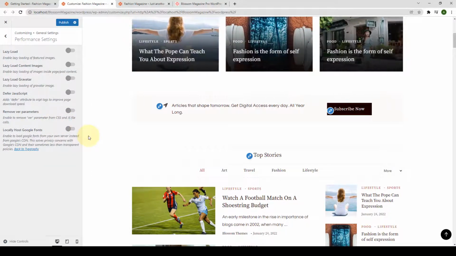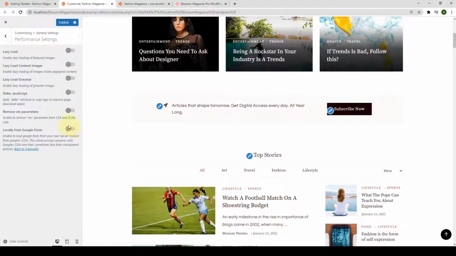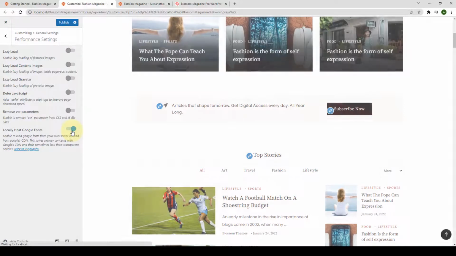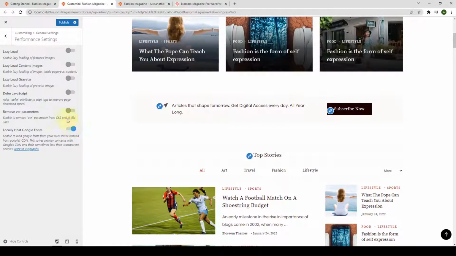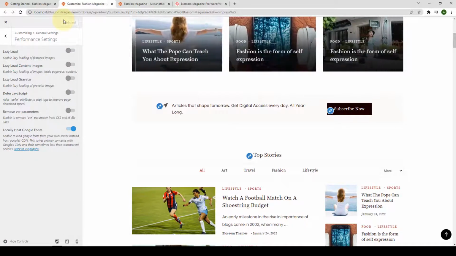By default, the theme fetches the font from Google, but if you enable this option, then it will store the font on your theme and it will help you improve your website speed. I would recommend you to enable the option. There are more options at the top. I will come back to these later. Let's get back to typography for now, but before that, let's click on Publish to save our changes.